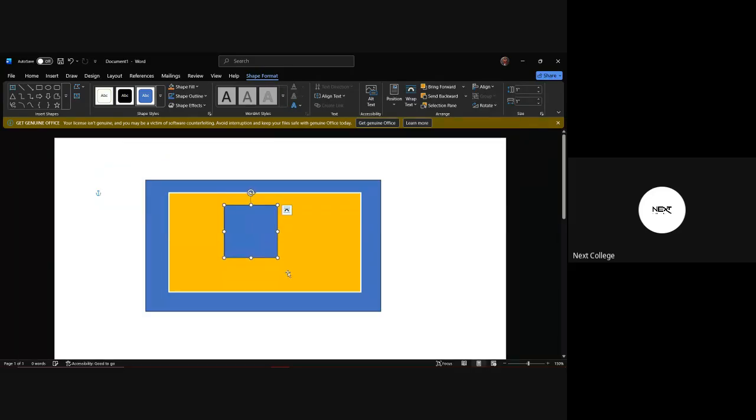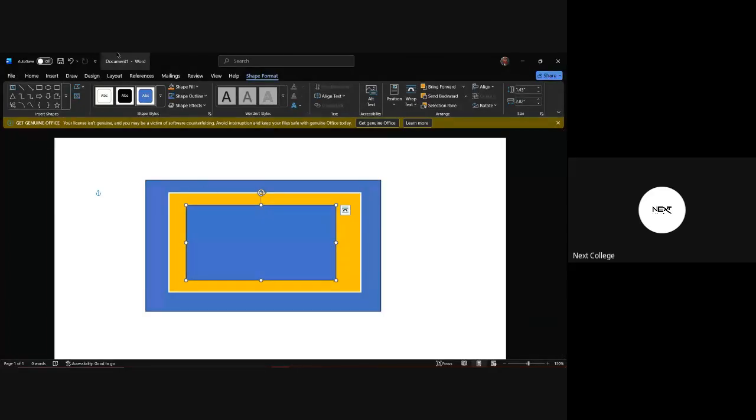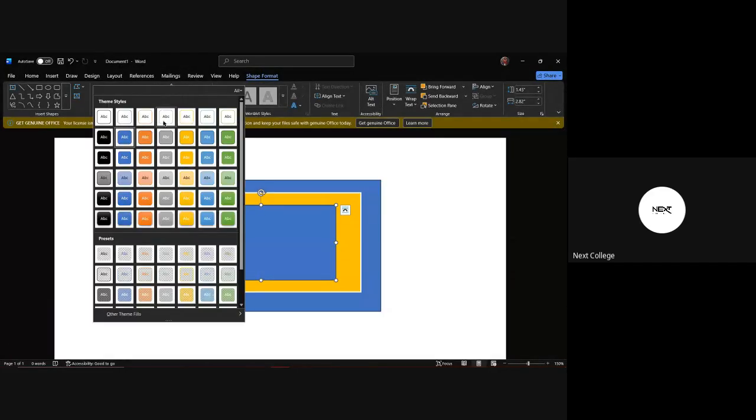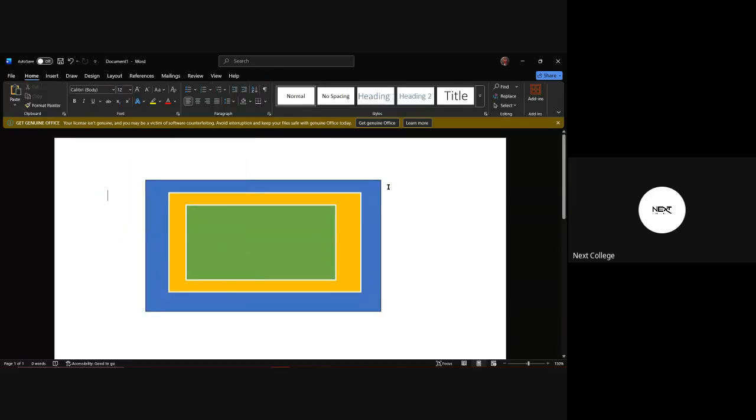Okay. Let me add another shape here. All right. Let me change the color to green. All right. Now, this is what an element looks like.